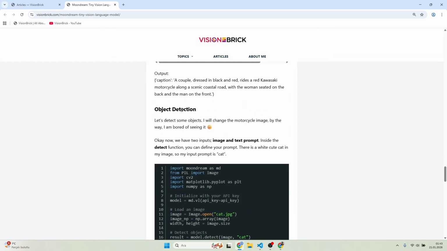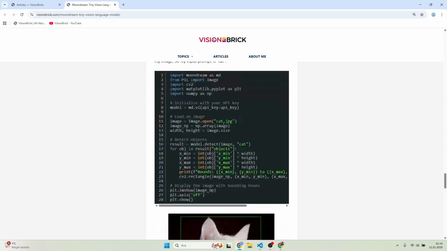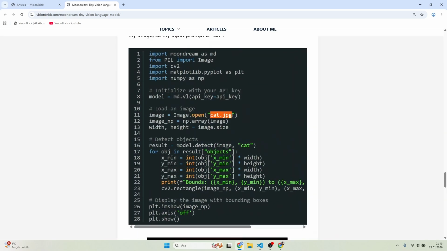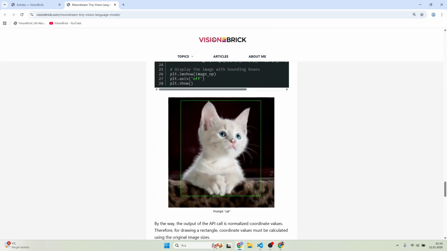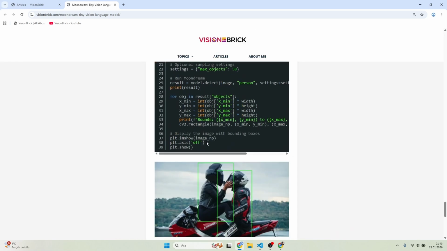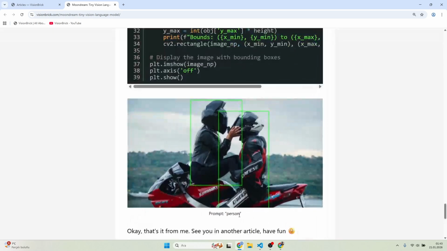It works exactly like Grounding DINO. Here we have an input image again and the input text prompt cat. And you see the detection. There's another example. Our input text prompt is person, and you can see the detections.